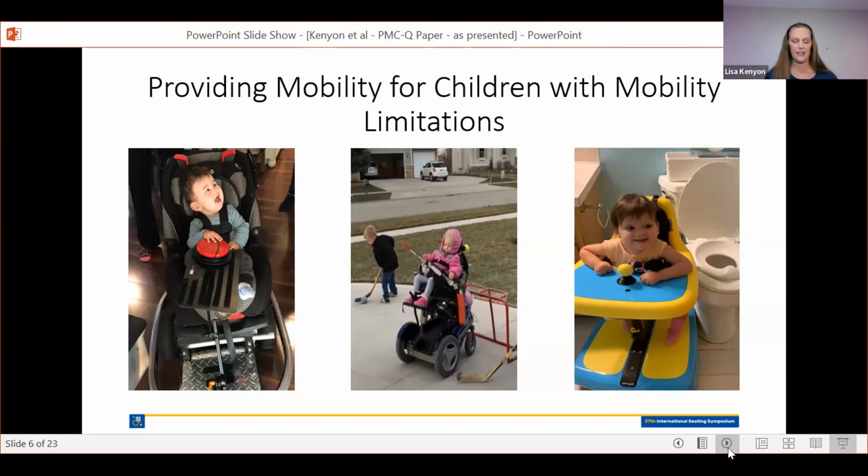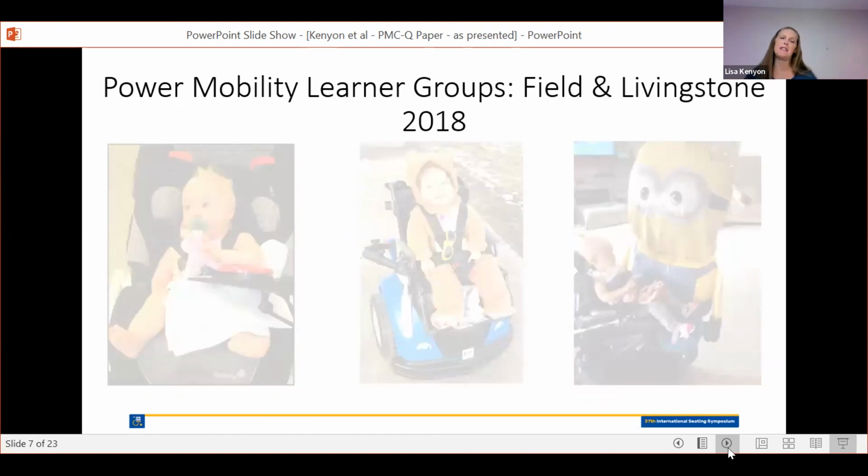Yet simply giving a child a power mobility device might not be sufficient for them to be able to learn to use it independently and within their environment. However, we don't know a whole lot from research about the power mobility interventions that might best support children and how to decide which types of interventions to use with which children. Work in power mobility research by Field and Livingstone in 2018 outlined three power mobility learner groups: exploratory power mobility learners, operational power mobility learners, and functional power mobility learners.